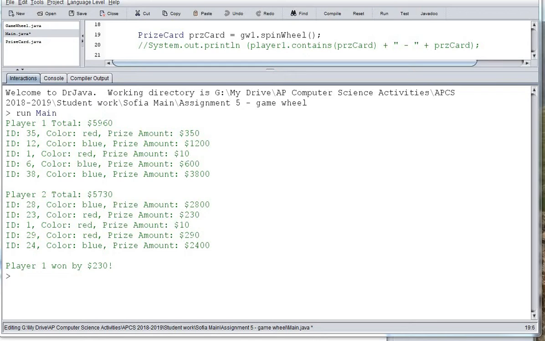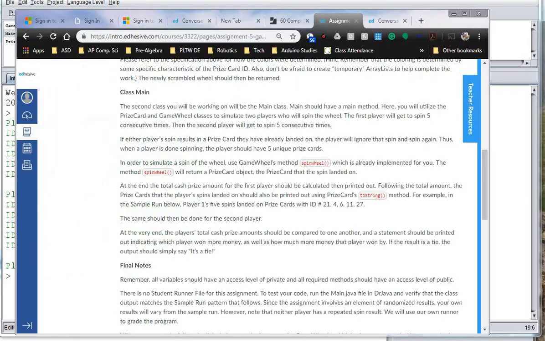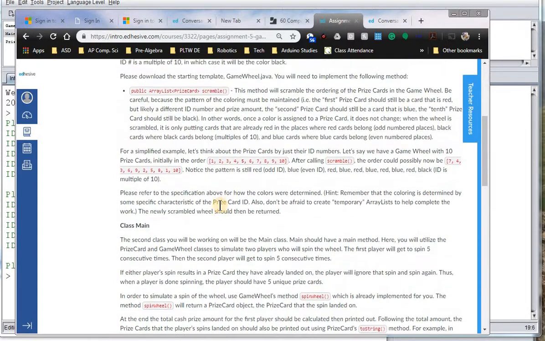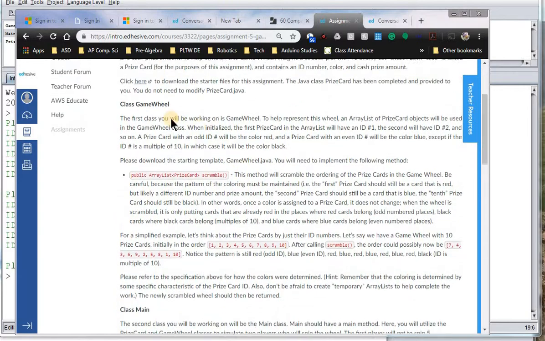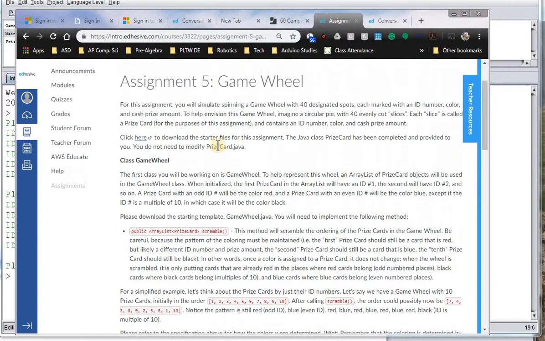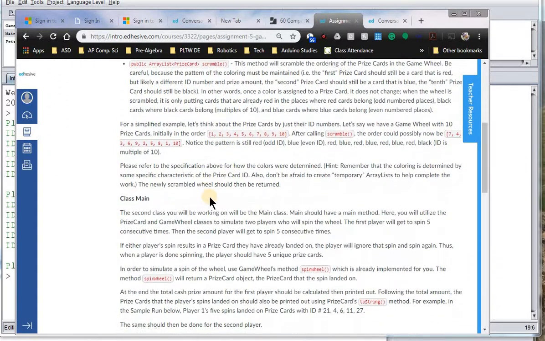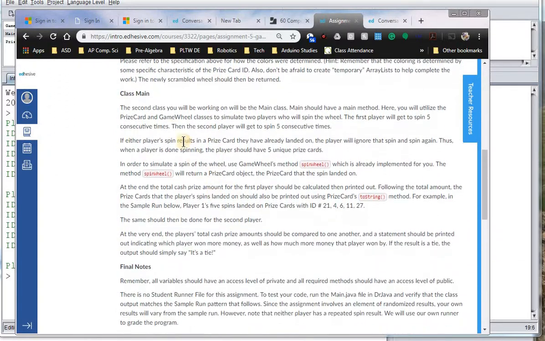Hello and welcome back. I wanted to go over a problem that I've been having on the game wheel assignment number 5 for term 2. In the instructions here, it goes over a lot of things as they always do, and they're very specific, and that's kind of where this particular problem cropped up.